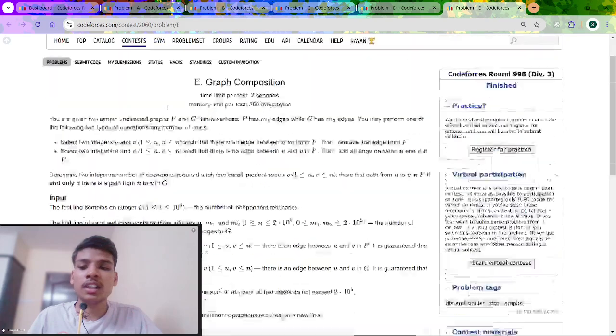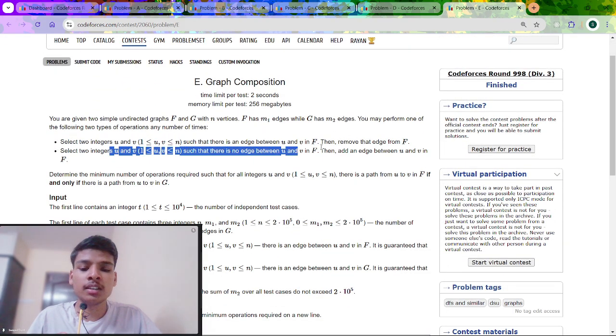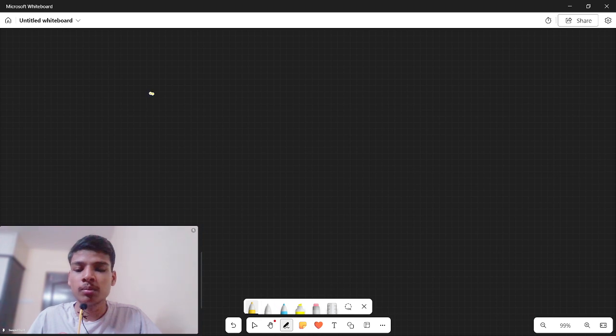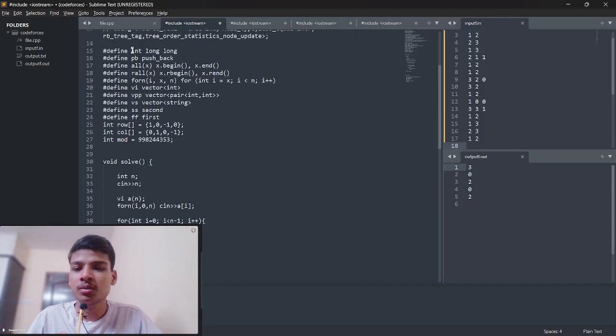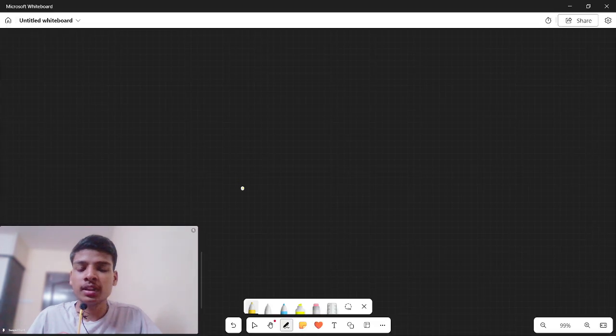This is the only question, and the two options given to you are addition of any edge and removal of any edge in graph F, right? So how to solve this problem? This is a very standard DSU problem, disjoint set union. If you don't know DSU, you can learn it before coming to this video. Yeah, I'll just tell you how you can solve this problem using DSU.